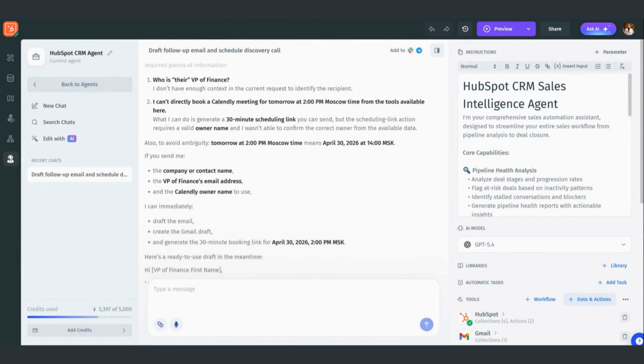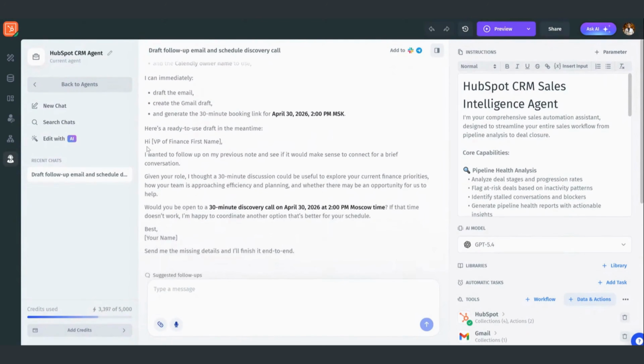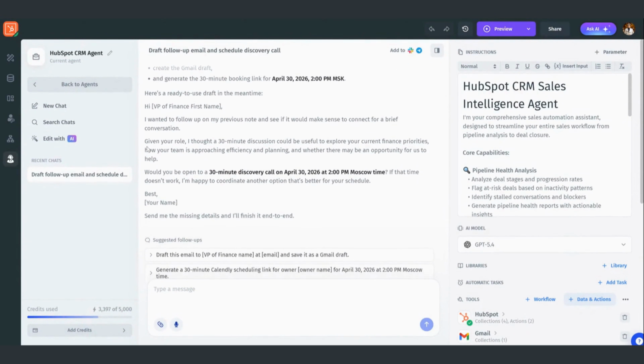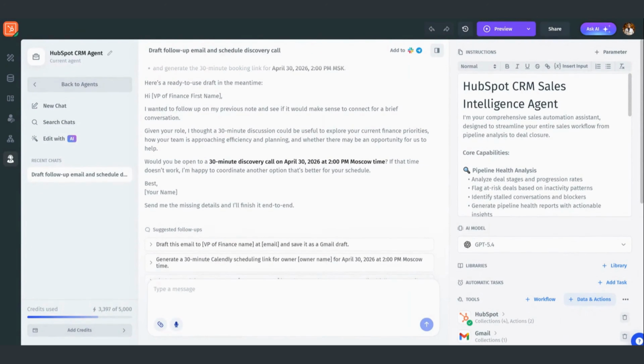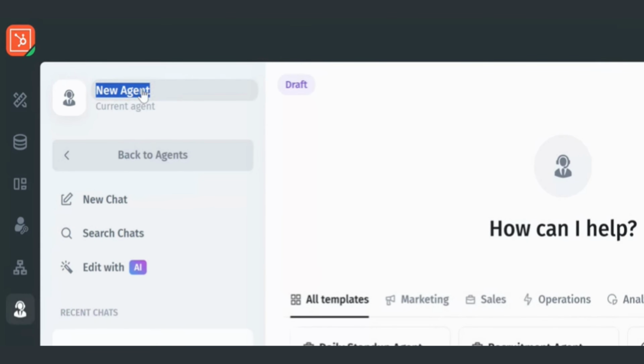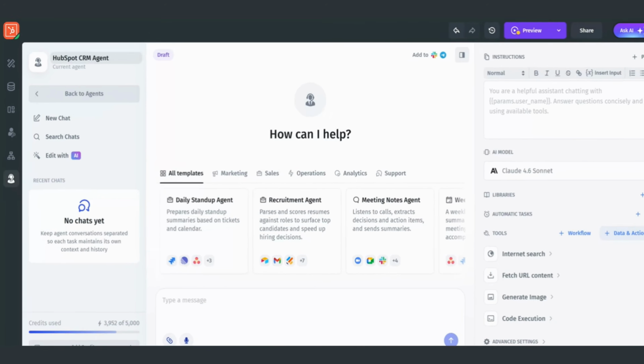The whole point is this. Every CRM task your reps do manually, logging calls, updating deal stages, researching accounts, scheduling follow-ups, becomes a conversation in Telegram from their phone. That's what we're building. Let's go. Step 1, go to the agent builder and name it CRM agent.